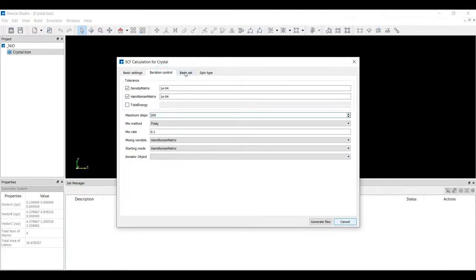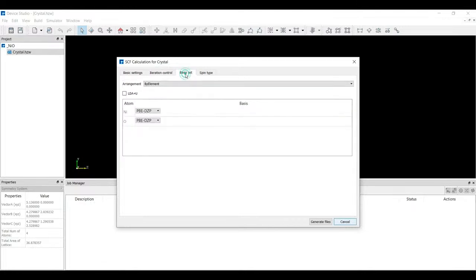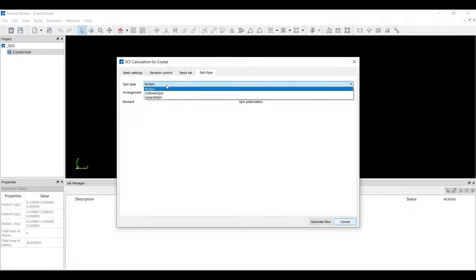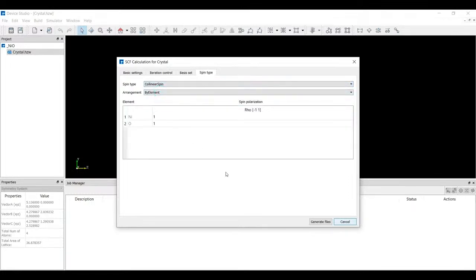This is the convergence control, density matrix, Hamiltonian matrix, total energy, and this is the basic setting, arrangement by element, by atoms, and this is the spin type. If you want to include some spintronics applications like collinear spin or general spin, you can select this collinear spin, and then you click on Generate File.